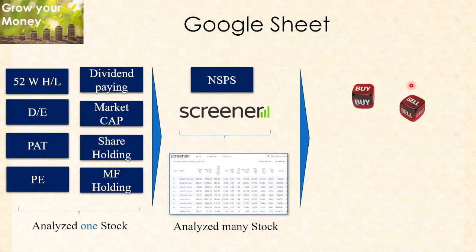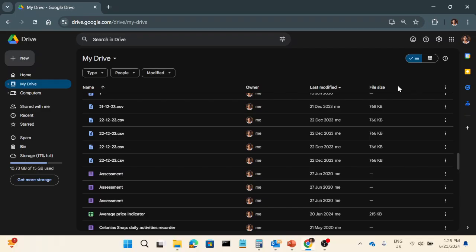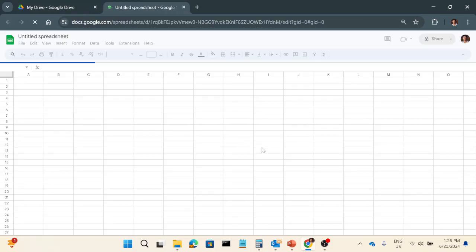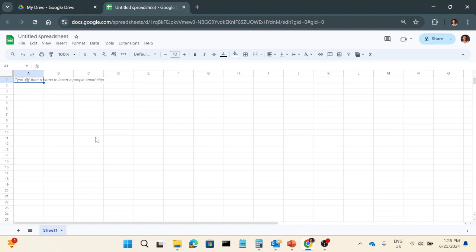So for that, we will try to create an automated sheet using Google Sheet, which will tell us that today the stock you want to buy has come to the price that you want to buy, and then you can buy at that stage. Okay, let's do that. If you go to your Google Drive, you have an icon here, plus, and then click on Sheets. Here we can get the stock price, 52-week high, low, and everything by using some formulas. So where do we get those formulas?